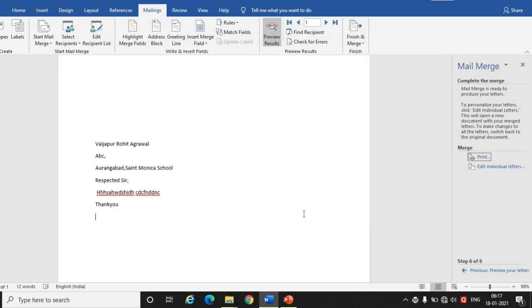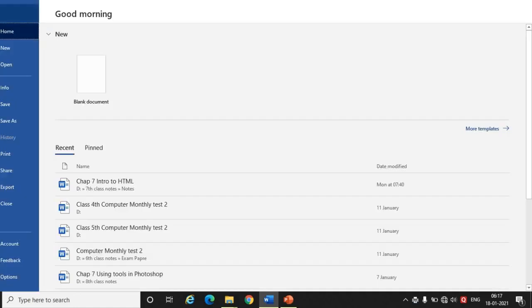Okay, now next step and the last step over here that we are going to see is how to save the merged letter. So for saving the merged letter, what you have to do, you have to click on a file menu. Now it's not visible to you guys, but you know where is the file menu. Click on file menu, or you can use a shortcut key Ctrl S. After clicking on a file menu, click on save or save as option.